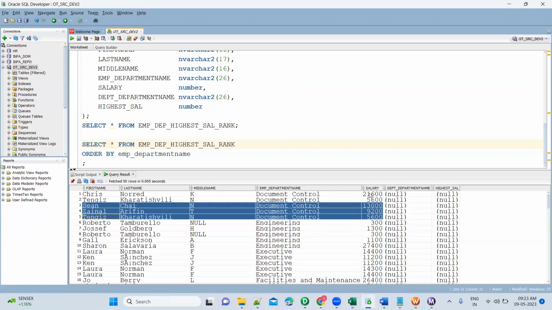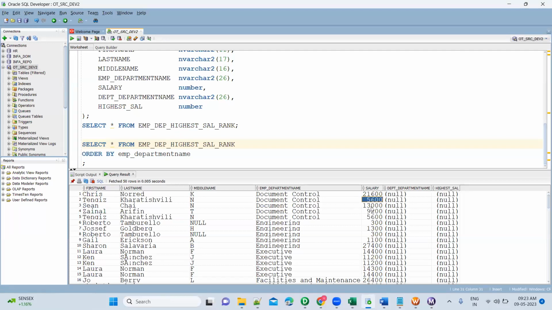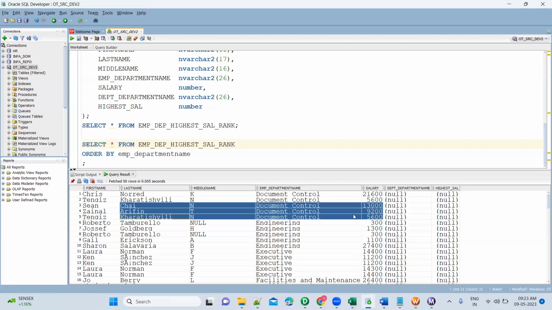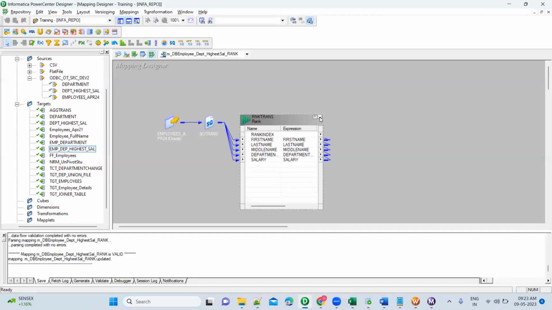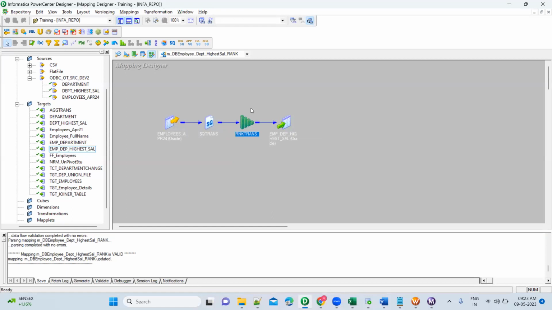And this is for the first time load. This is the second time load. This is the third time load. Clear? Now you got it, how you have implemented this solution by using the rank transformation.